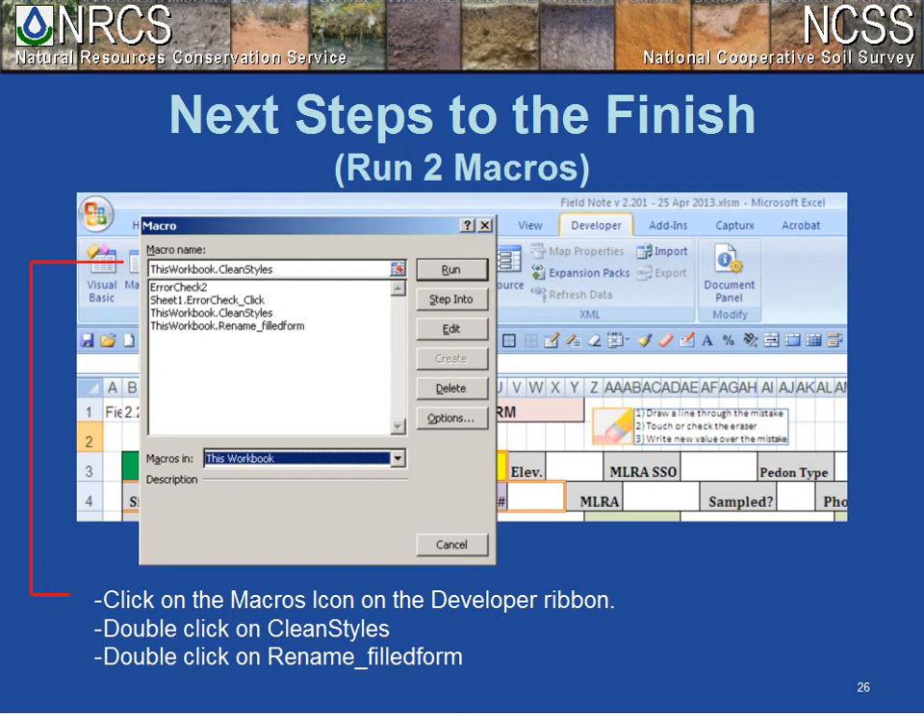Now, you've done the printing, the writing on it, the import, the quality control. For the soils forms, there are two things you need to do. You need to run two macros for each form, clean styles and rename build form, and you have to do them in that order. Today is too short to tell you why you have to do that, but suffice it to say, some of them are required because of Excel, because of what Microsoft did or didn't do.